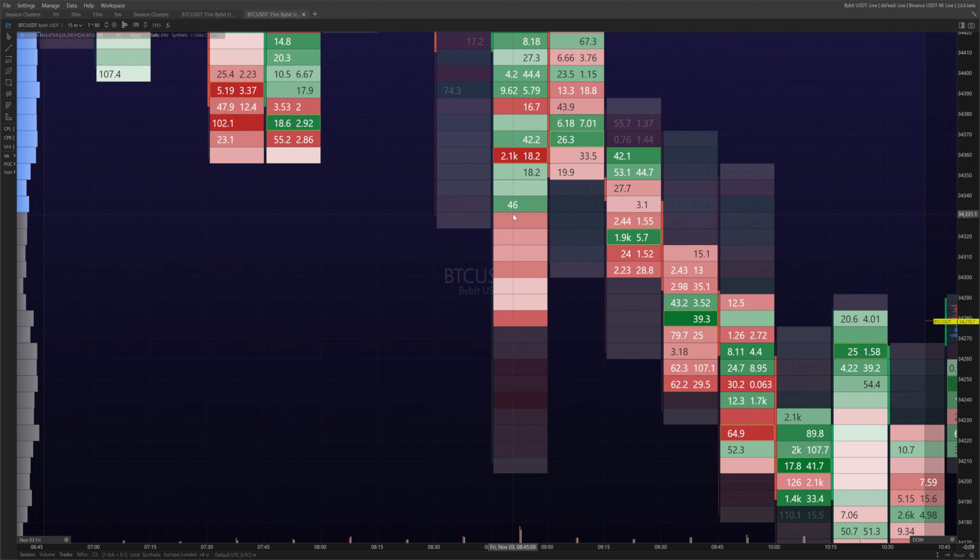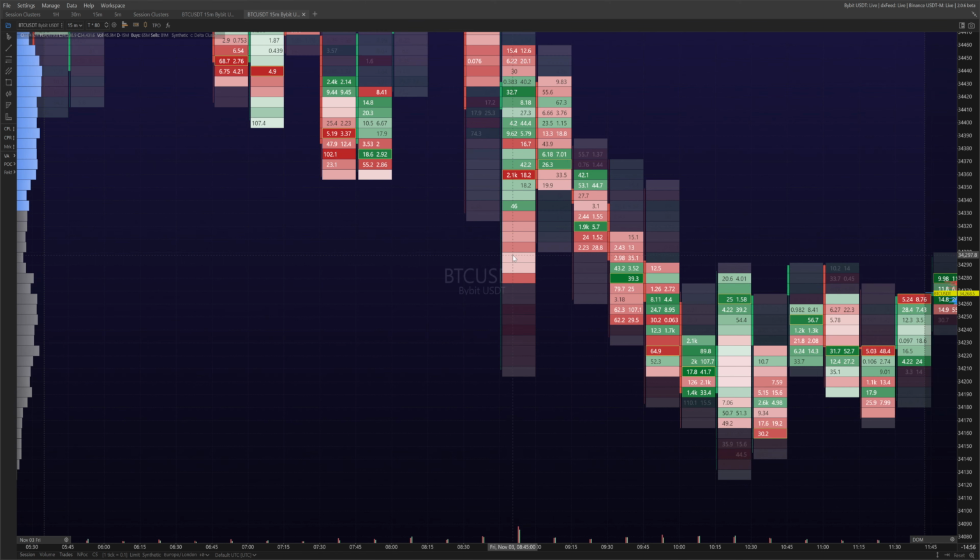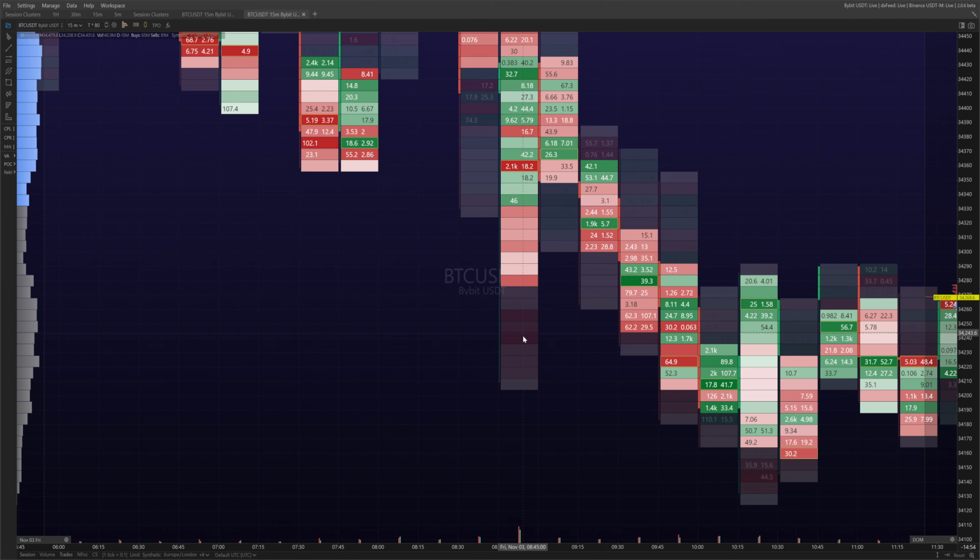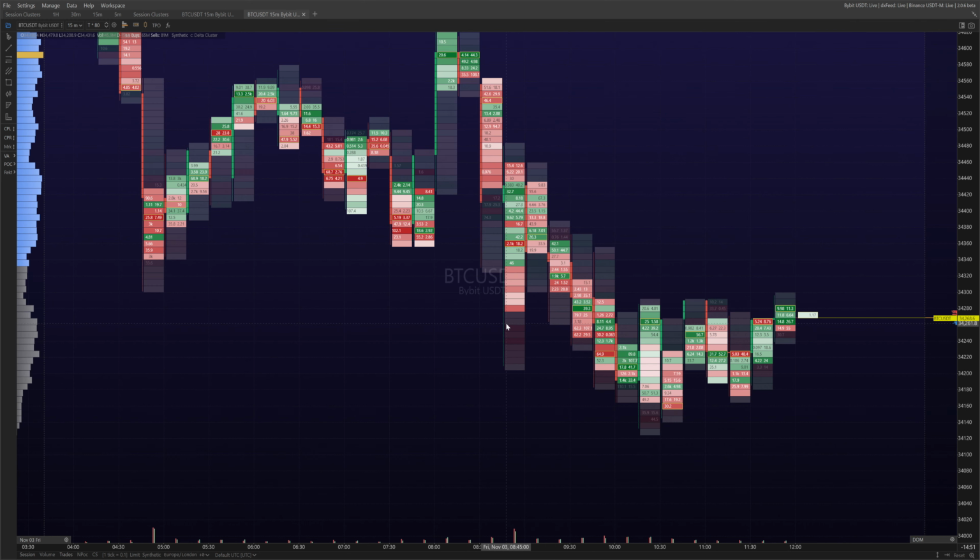So I already know there's a lot of cells going on here. The clusters are red, and we know it's not new positions because if it was new positions, the text would be in here showing where those new positions are opening. So this is all positions closing, and getting stopped out. That's fairly useful information to know.